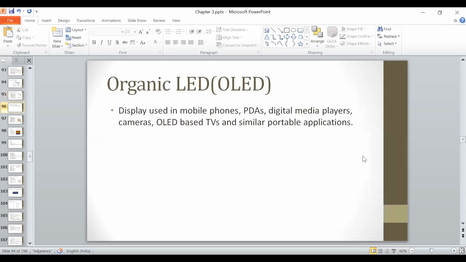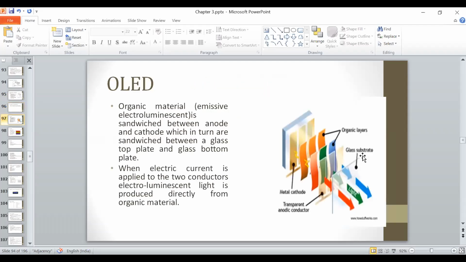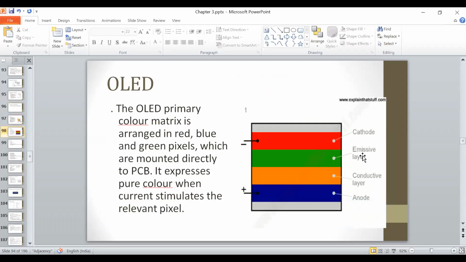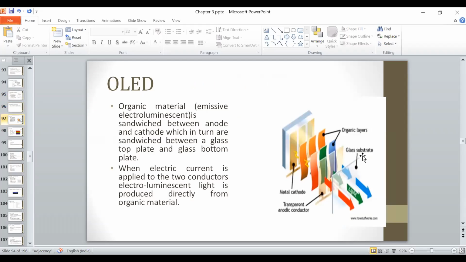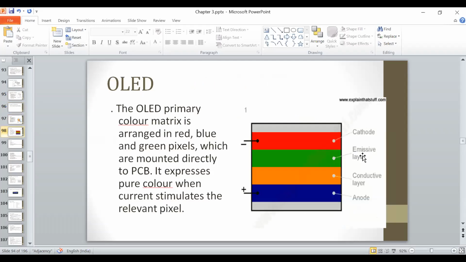Now let's discuss the last part, that is the organic LED. This is another type of LED which is very popular nowadays in mobile phones, TVs, and very portable. In many portable applications you will see OLED screens. Now what is an OLED screen? If you see, this is the same thing. I just gave the description here. So what is the OLED?